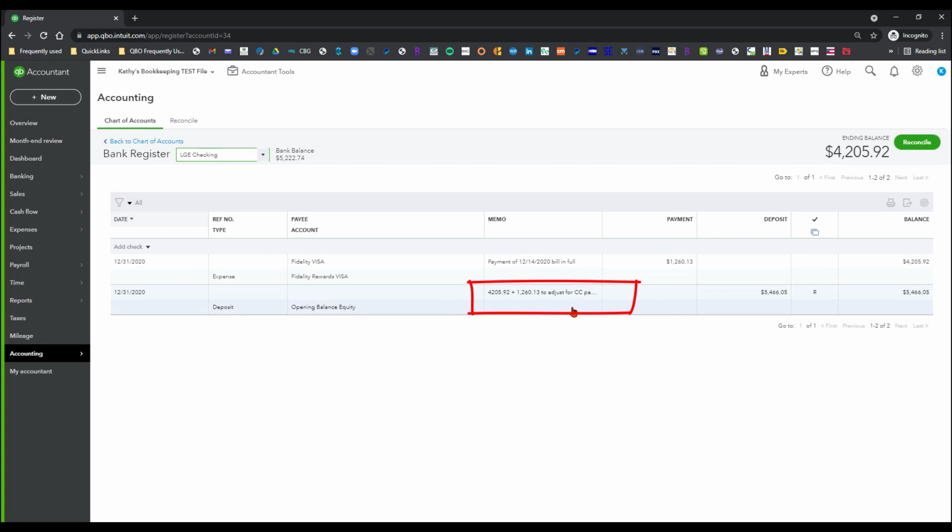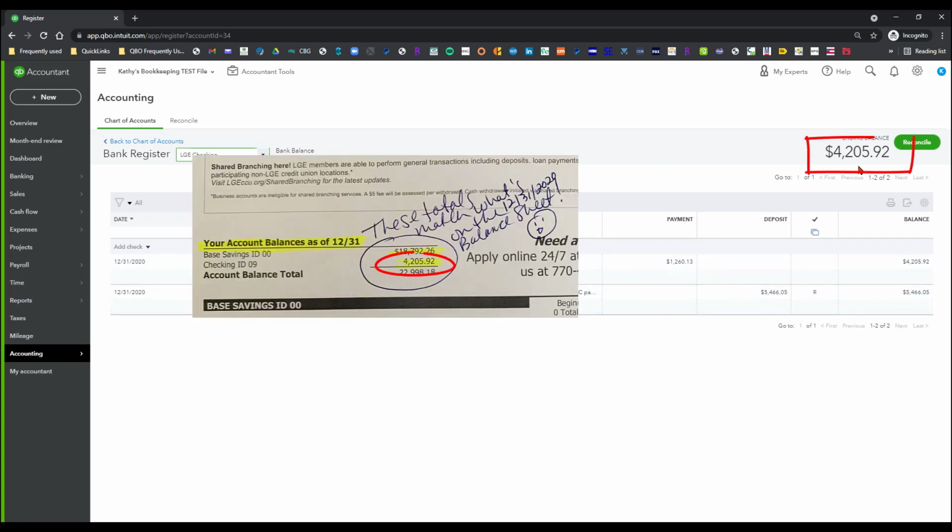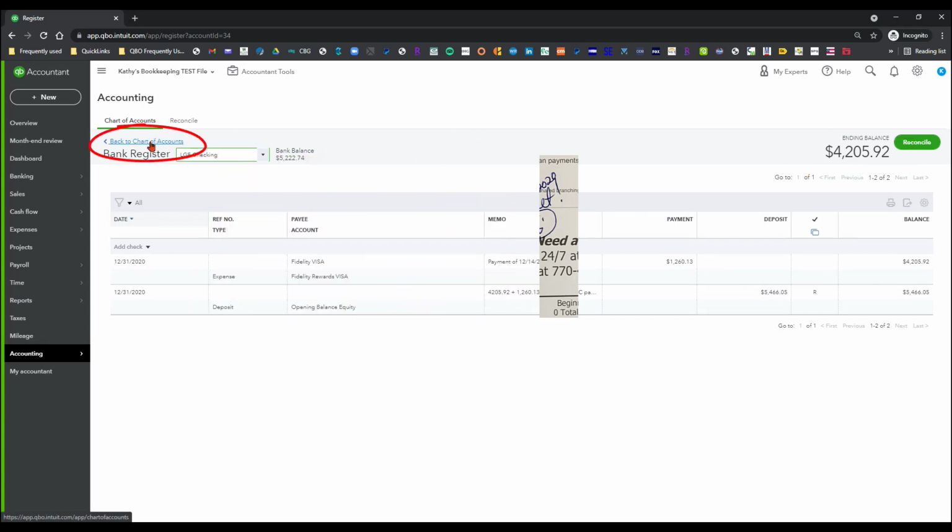And as you can see, there's that adjustment that I made, because remember, it actually came through as 4205.92, which was correct technically. But since I had to make this adjustment in there for the payment of that credit card account in full, then basically these offset one another to bring that total back down to 4205.92. So hopefully that makes sense to you.